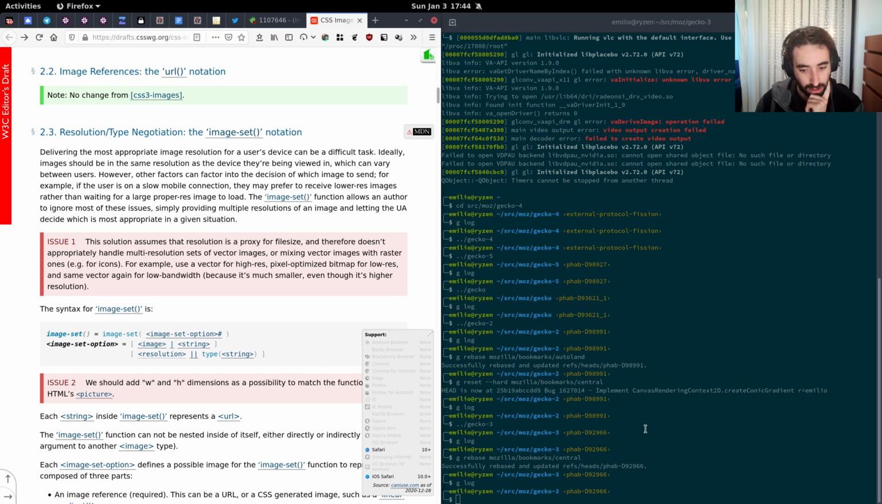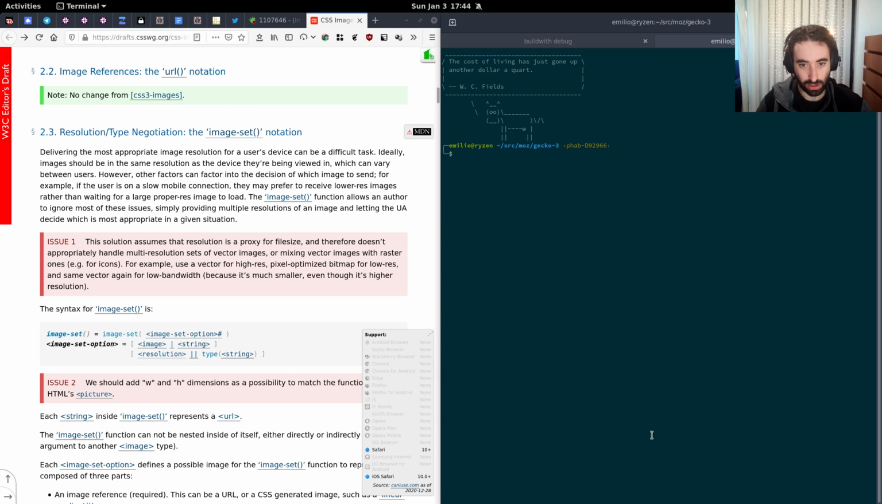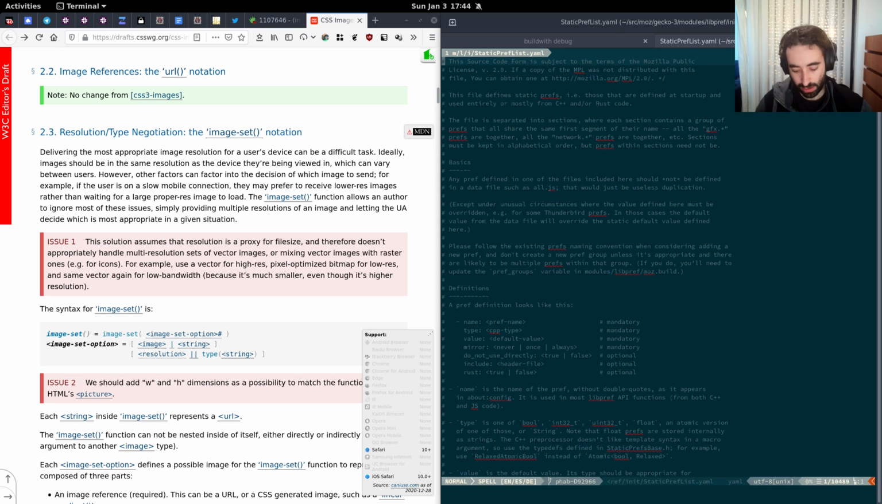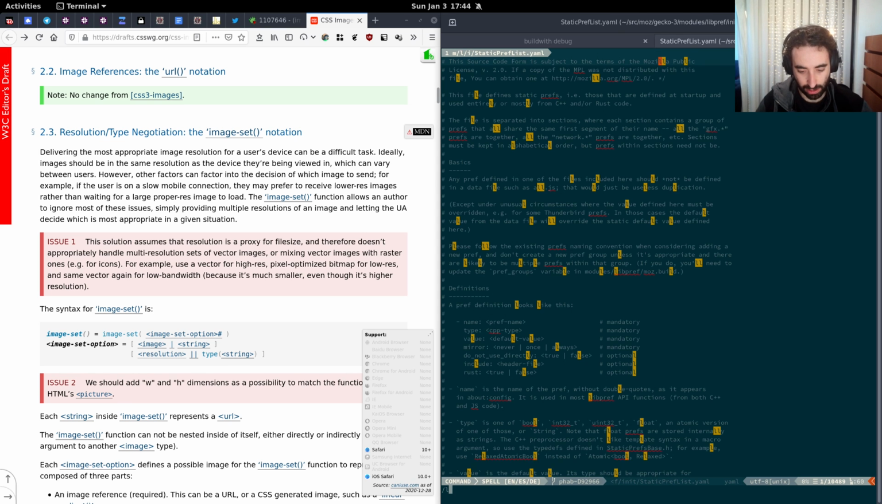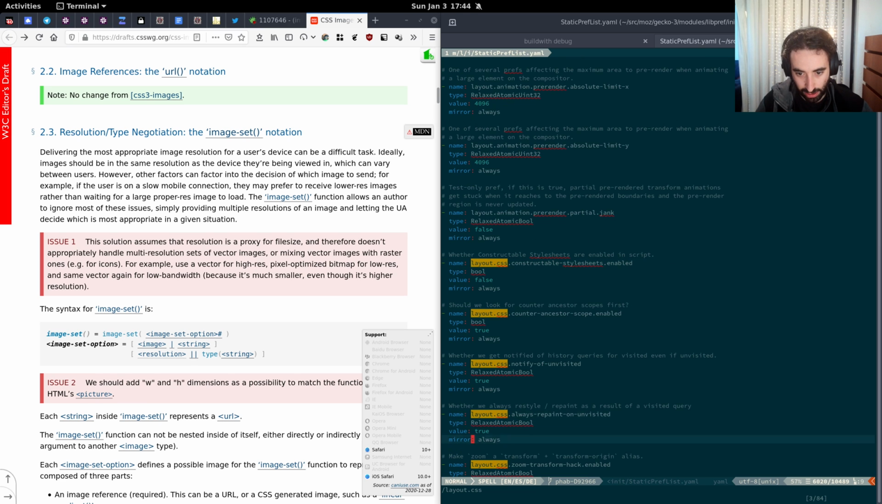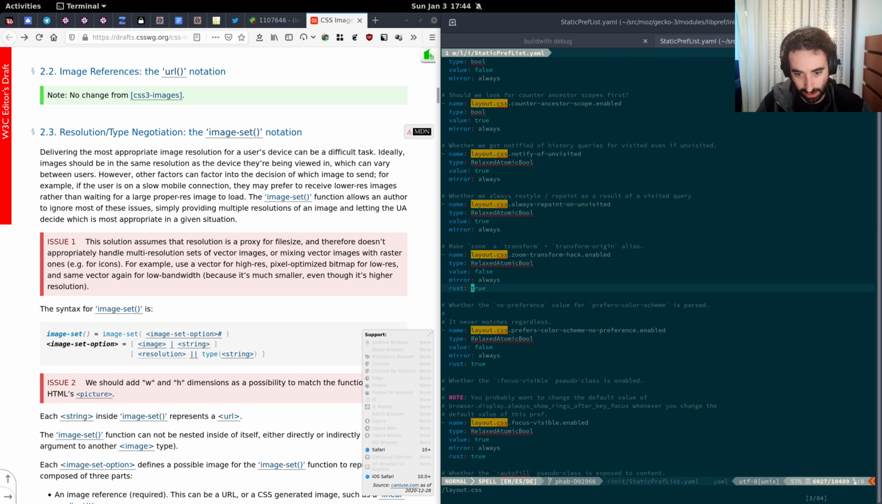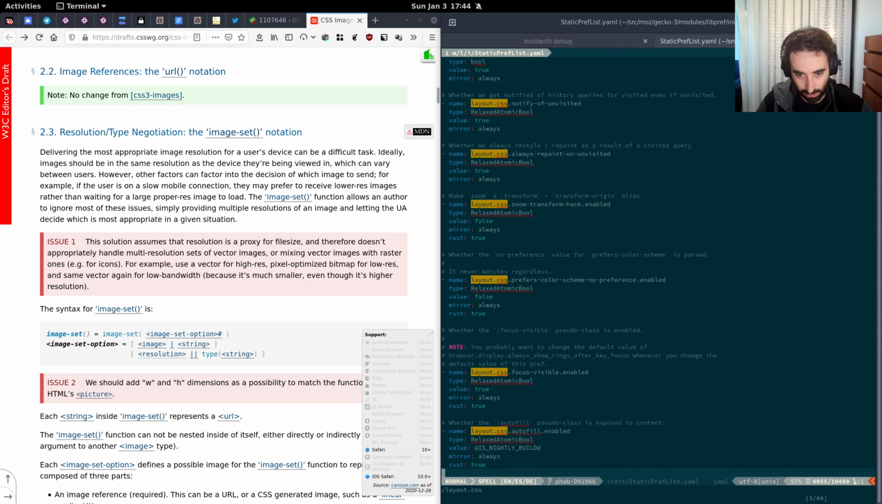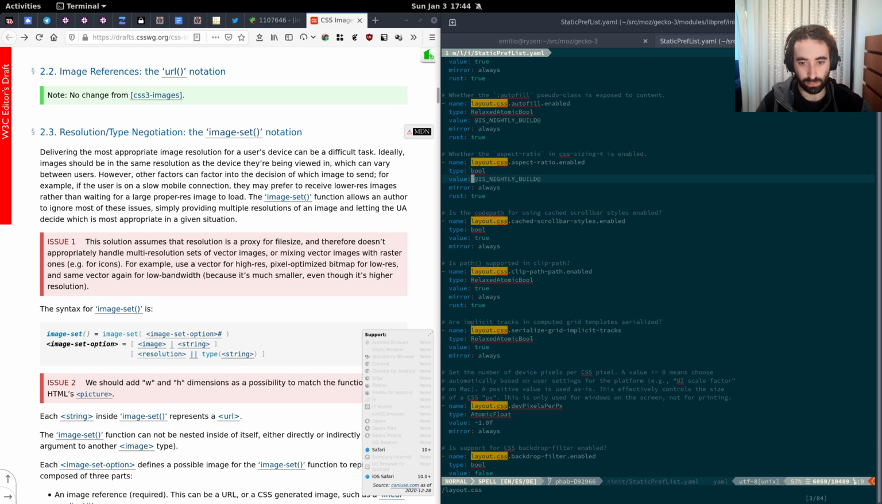Yeah, so let's get started. Let's set up my debug build. And the first thing we're going to do is set up a pref. So let's go to all the usual suspects, like the layout CSS prefs. And this doesn't seem particularly sorted, so let's just pick a place. This looks as good as any other place to do this.